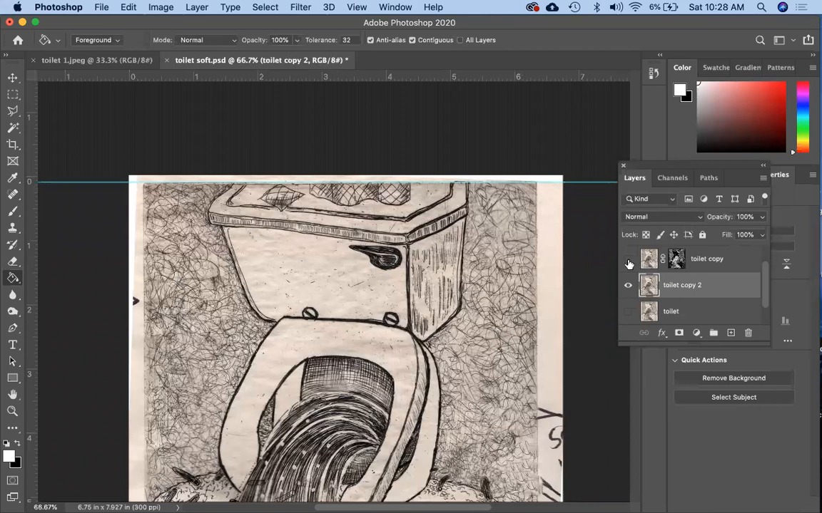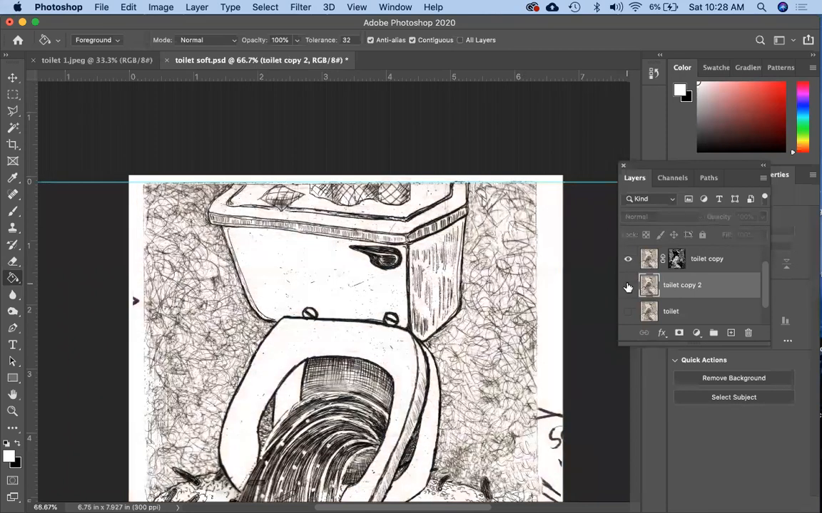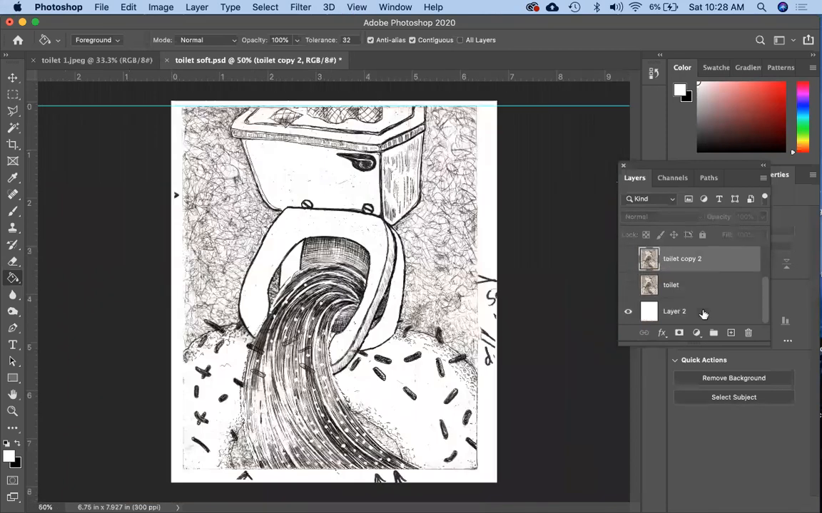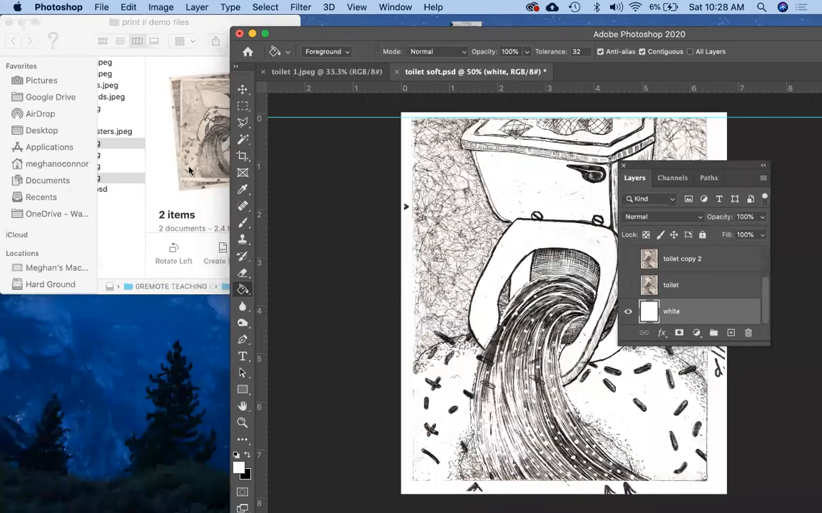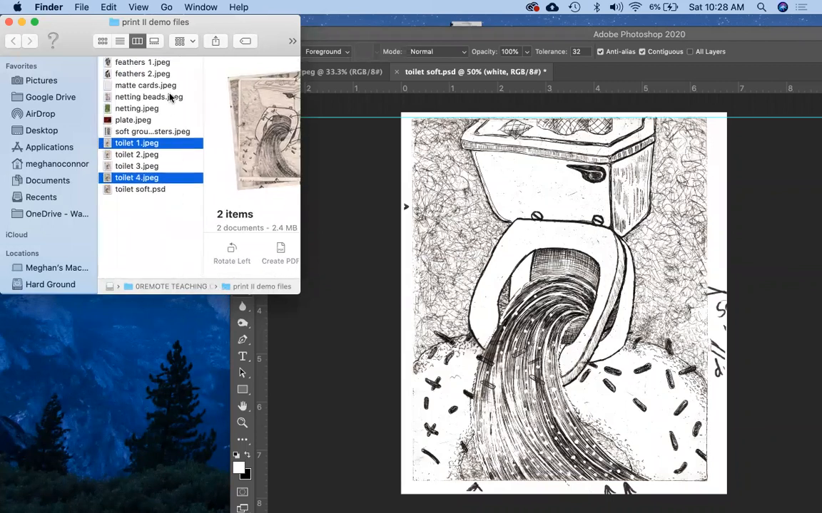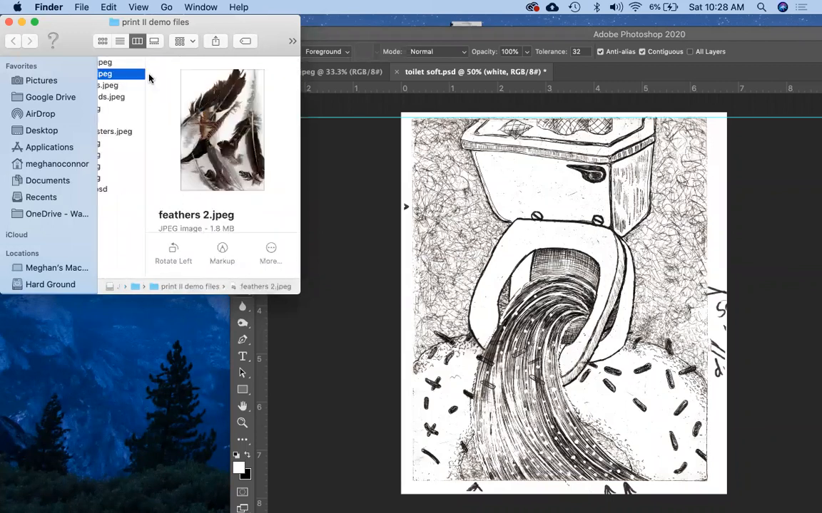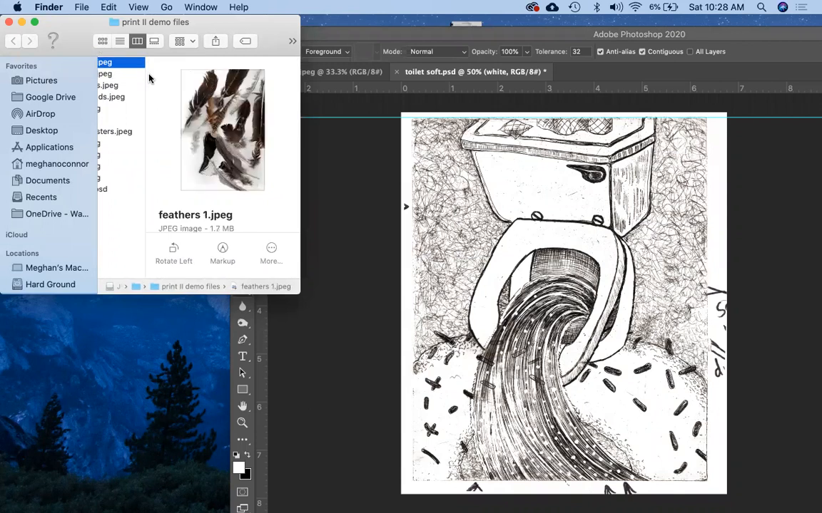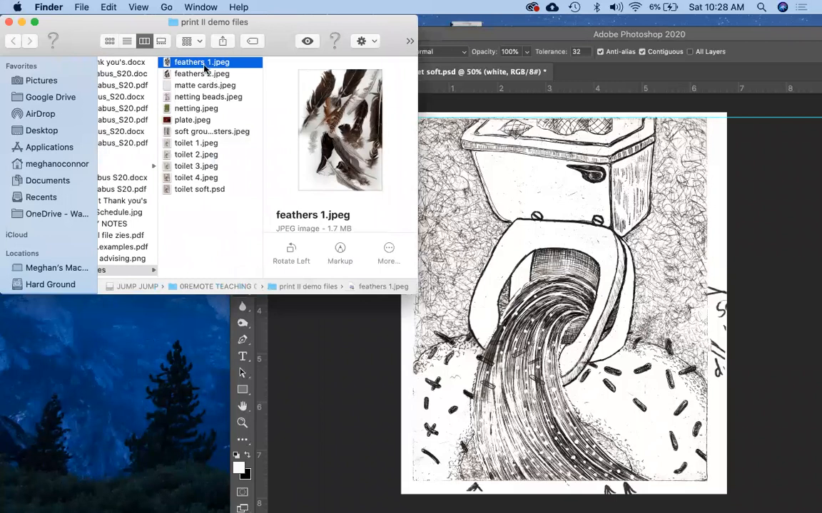All right, so we've got our edited toilet layer, and I put that white background behind it just so I could see what I was doing a little bit better. All right, so what I'm going to do is open up some of these other files of textures. I scanned some feathers. Got two different files. I think I like the density here. So let's see here. Got that.